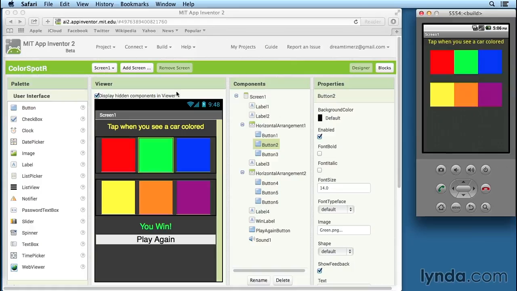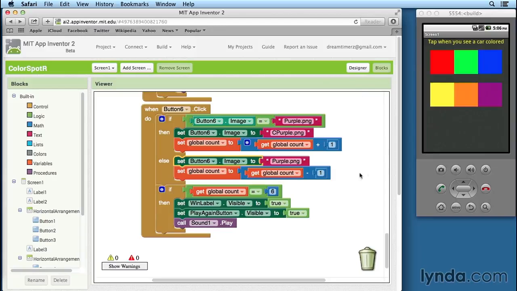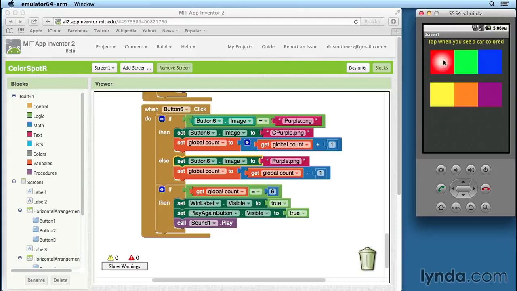All right, so we're ready to do the last bit, which is to add what happens when you win. And we need to be able to add that logic. So let's go back and look at our blocks. And we should be checking to see if it's 6. So we actually should be able to go ahead and win the game now. Let's give it a try. We'll set all 6.